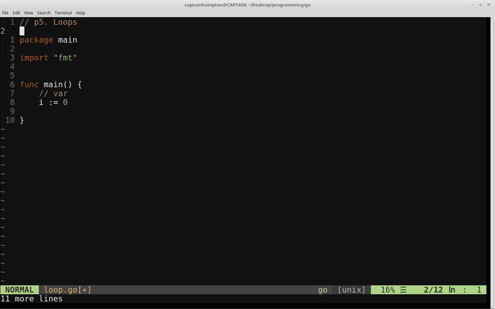And before we do that, we're going to just go ahead and do what we've done in the previous videos, and that is just start off by package main, import the format for outputting stuff to the screen, and then go ahead and get our main function going there. So what we're going to do is we're going to start typing in here. We're going to go through a number of different ways in which we can loop through some things.